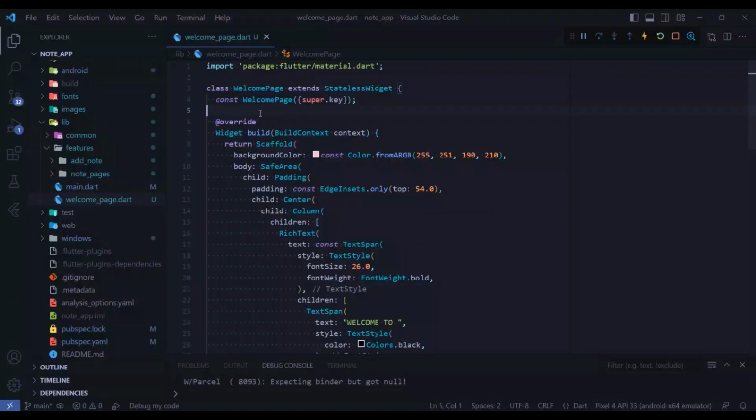This is the starting project for our app. Here we have some files and folders, like the common folder and also the features, and here we have a welcome page. And of course, you do not need to worry about these files and folders for right now, because I'm going to talk about all of them throughout this project.